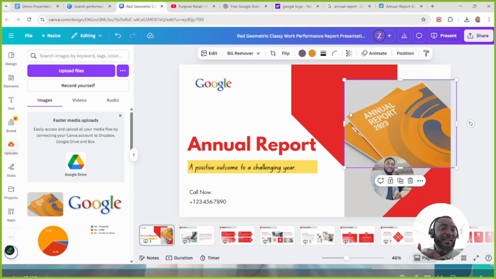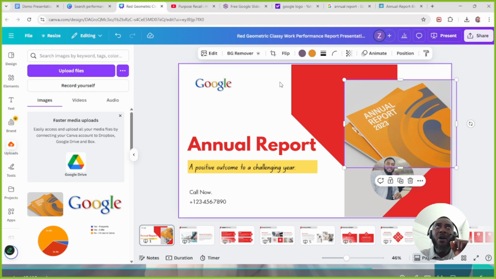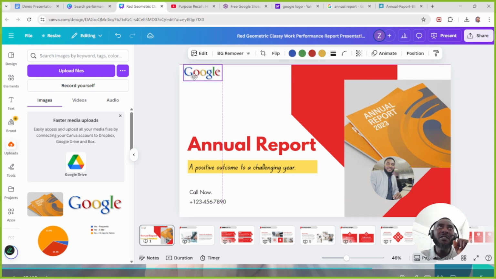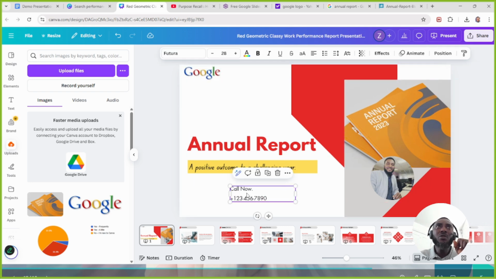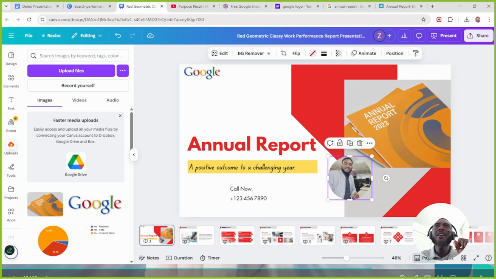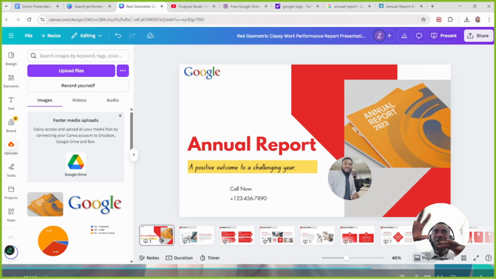The first is your text, the second is your main image, the third is your layout. Now, layout is how your design stands out, the angles. If I put Google here, for instance, and I put call here, and I put maybe this one here, somehow it feels disjointed.